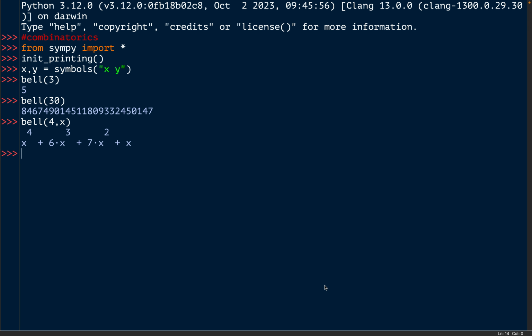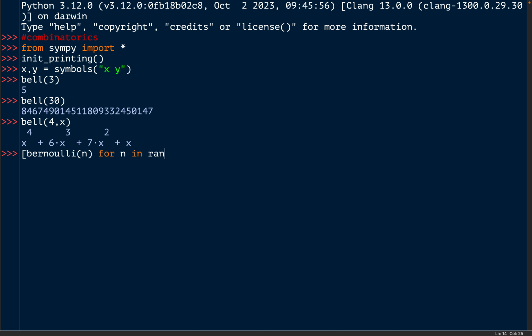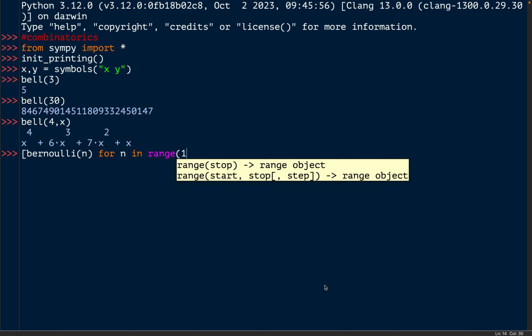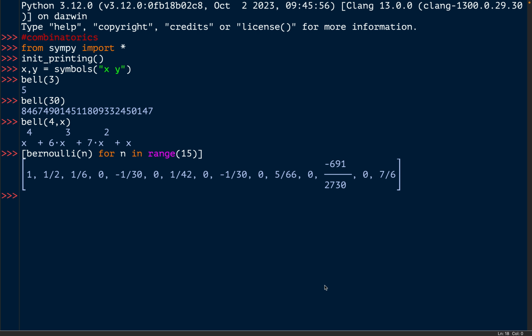And now we're going to look at Bernoulli numbers. Okay, so what I'm going to do is create, just to show you a range of numbers, Bernoulli n for n in range 15. So they are Bernoulli numbers, right?